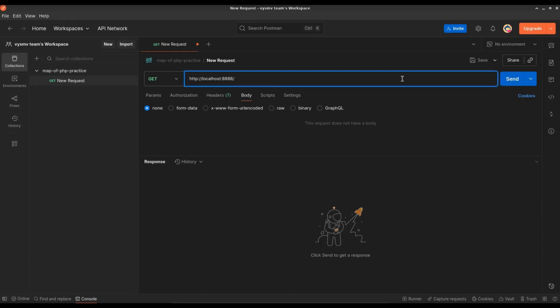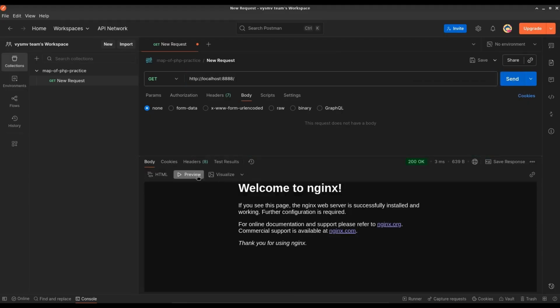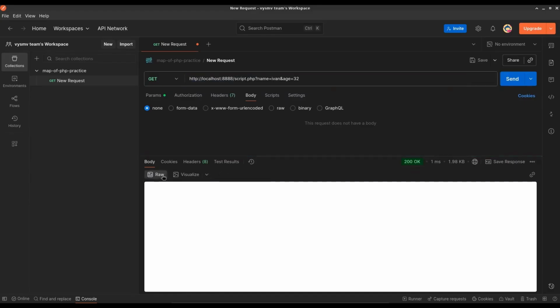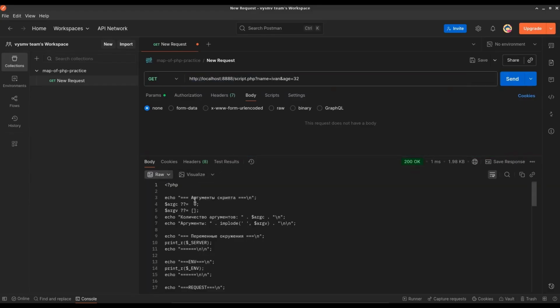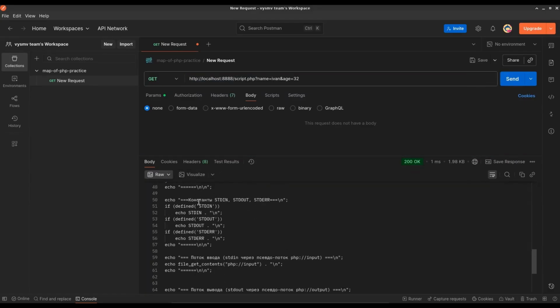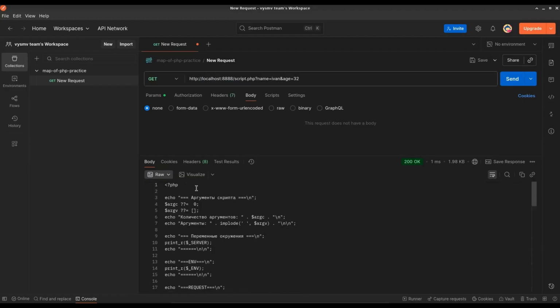Let's try a test run. Enter localhost:8888. We see the welcome page of the Nginx web server. If, for example, we try to run a PHP script, we will see that the server was unable to process it. It returned its contents to us. That is, we see a similar situation. Nginx also looks in the www directory by default, and it does not know how to run PHP code, it just returned its contents.